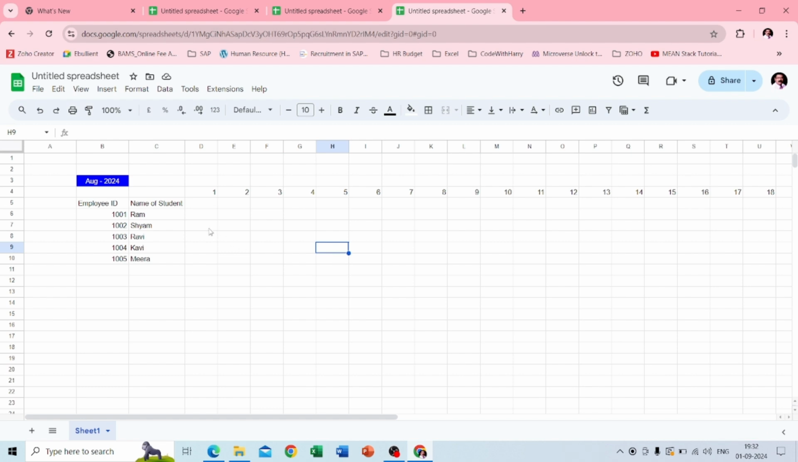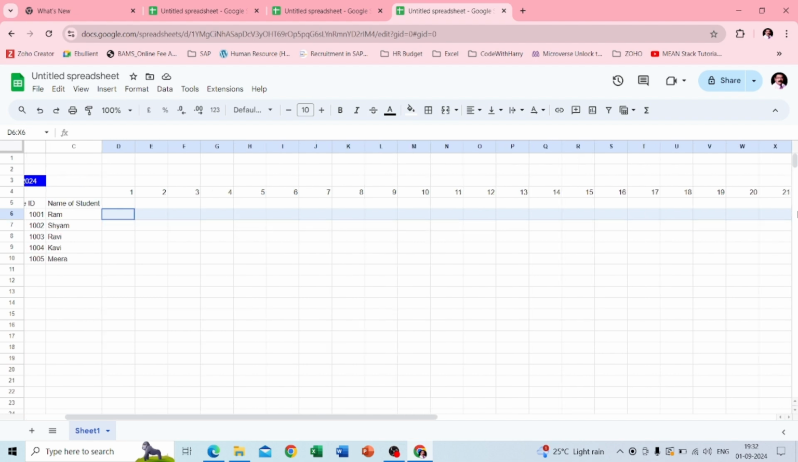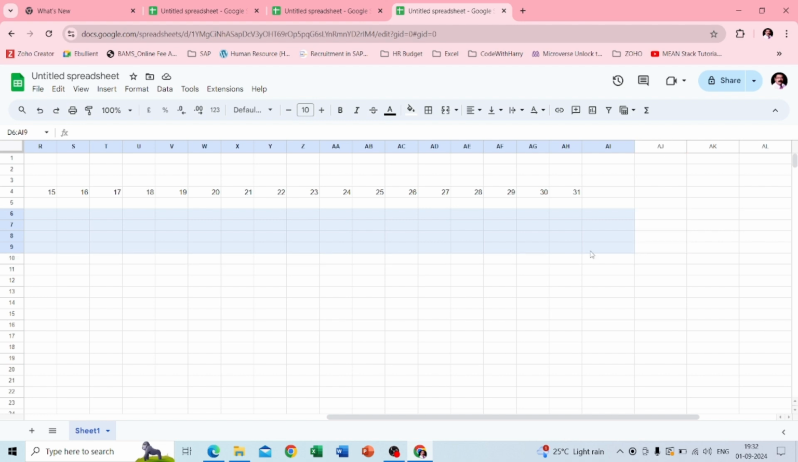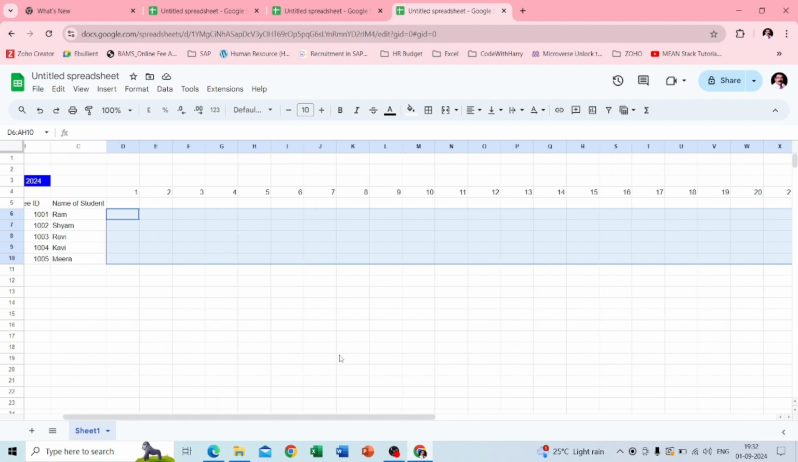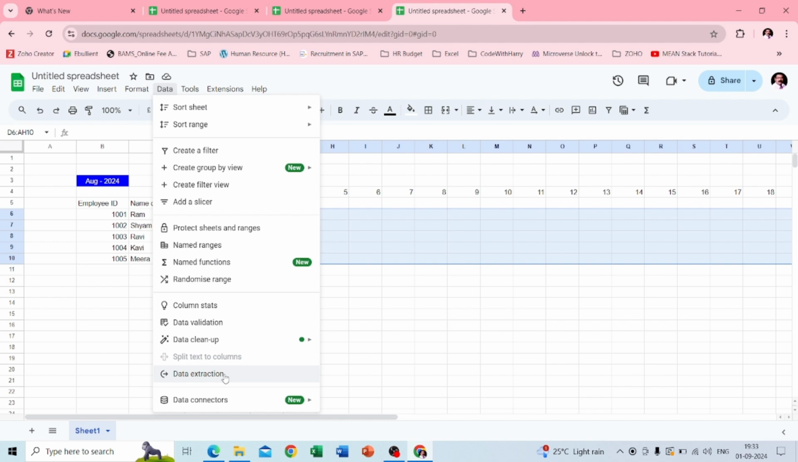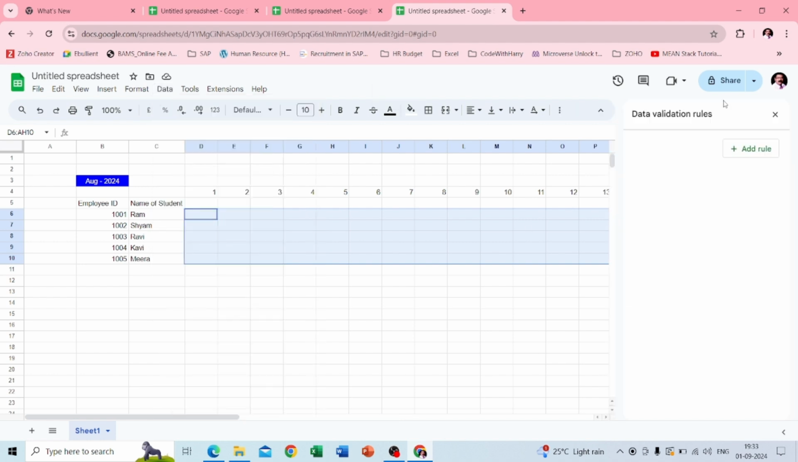Now here I'll begin making the drop down list. So I'm selecting only the cells where I need to put present, absent, leaves, all those details. So see, this is the area where I'm going to mark the attendance and leave. I've selected only this much part. Then I go to Data, I go to Data validation, and now this panel opens up.